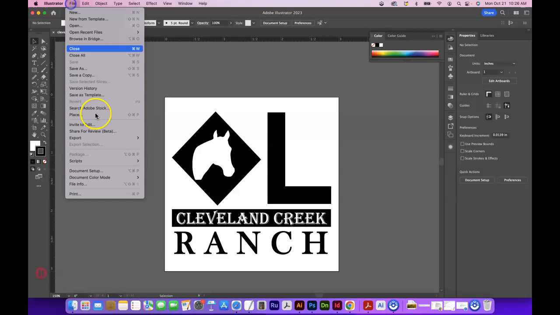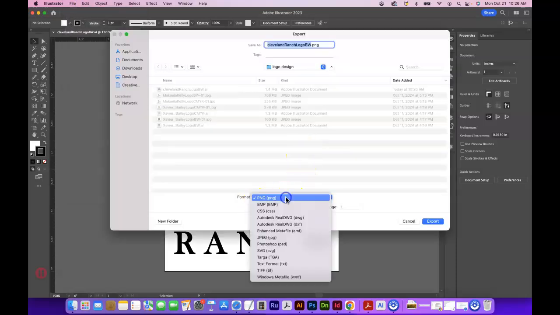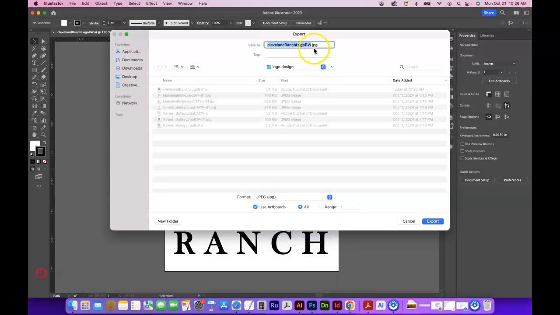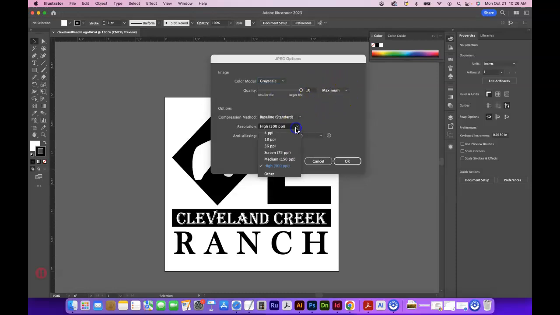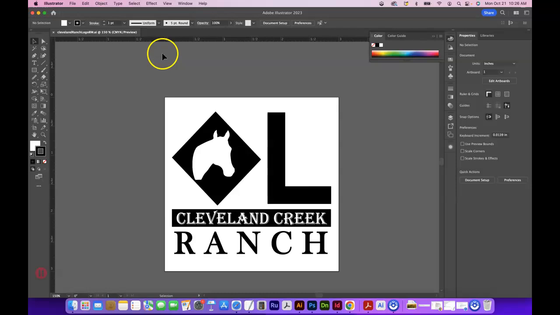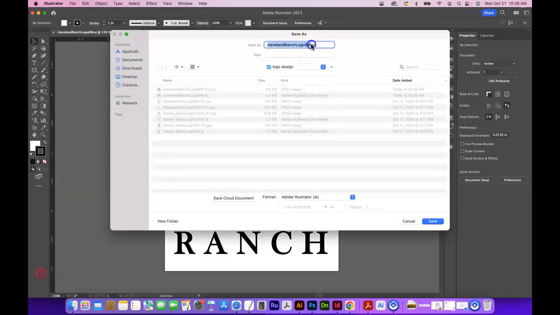Okay. Then you do your file, export as, use artboards, to JPEG. You want to keep the name the same, and export that. You can do grayscale, make sure that's on maximum, and this should be 300, push OK. And then you do a file, save as, and we can start making the CMYK version now.